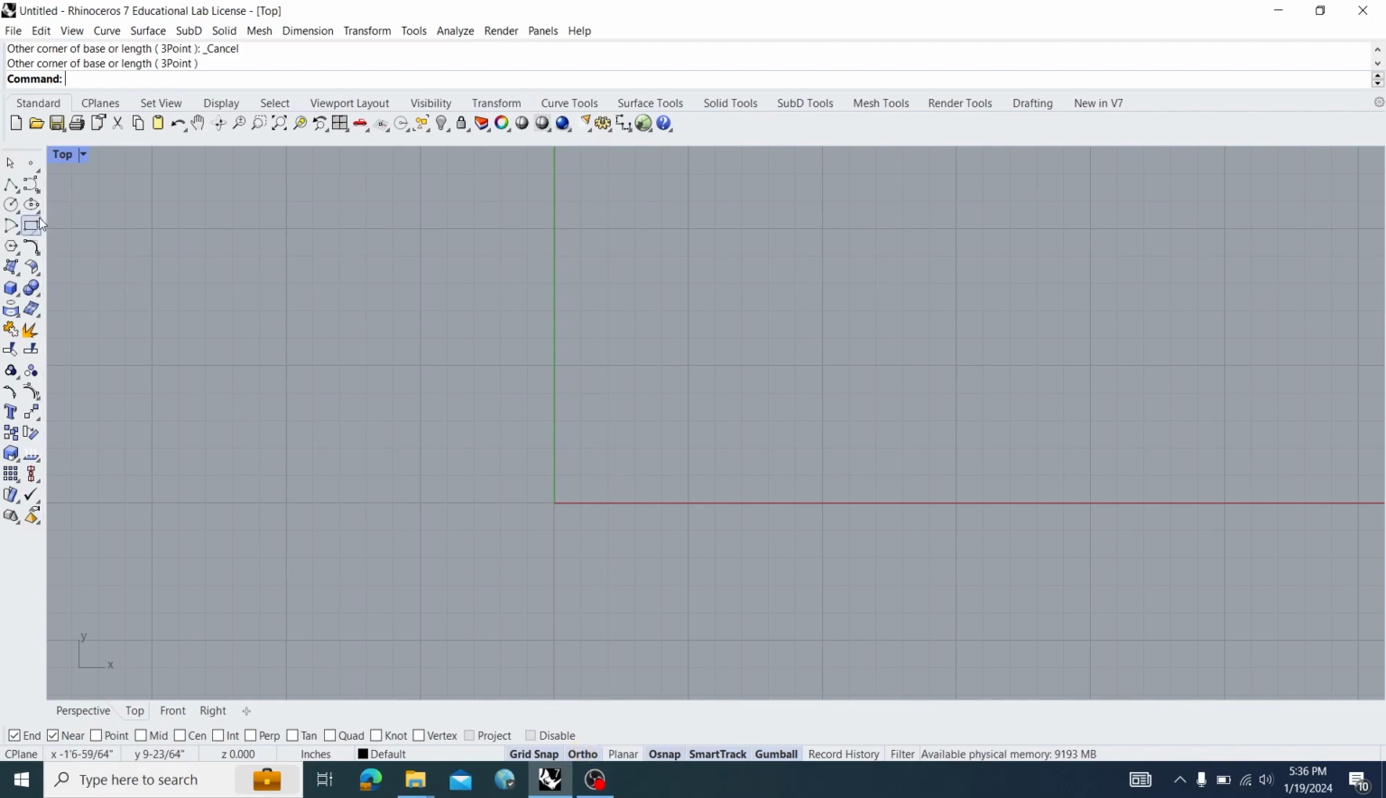Ortho will only allow you to draw in the orthogonal directions, the X or Y, right? Whereas prior, you can draw in any way. To temporarily turn on ortho, you can hold shift, and it will temporarily enable ortho.